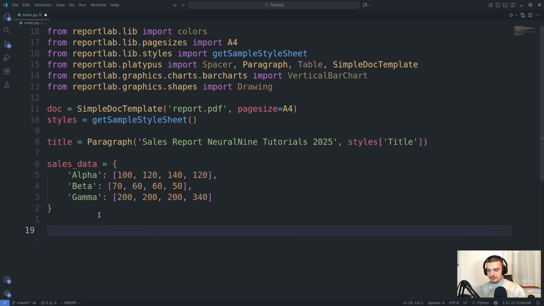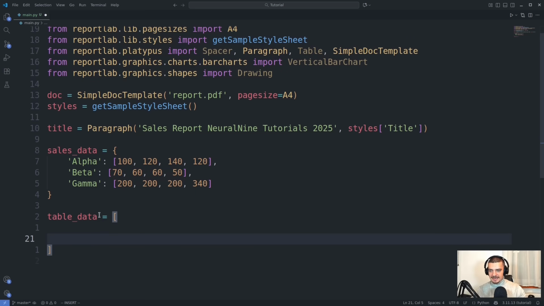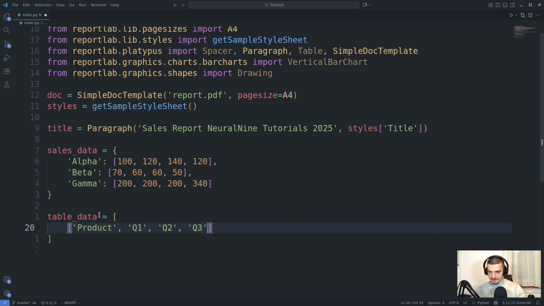And for the table now, I'm going to create a separate object. We're going to say table_data is equal to, this is going to be a list, and every entry in this list is going to be a row. So the row is going to be a list itself. And the first one is going to be the heading, or the header of the table. It's going to be product, Q1, Q2, Q3, and Q4.